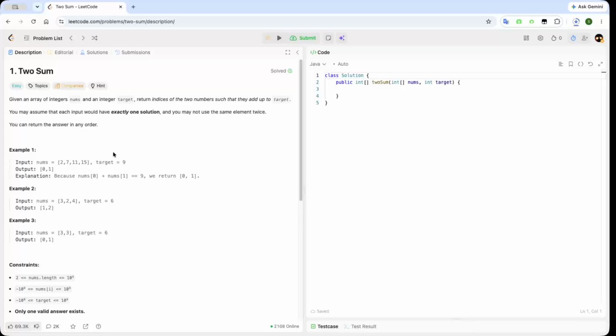Two things to note here before we write any code. First, the problem guarantees there is exactly one solution. So we don't have to worry about multiple solutions or no solutions. Second, we can't use the same element twice. So index 0 and index 0 doesn't count if it makes the target. Cool. Let's start with the obvious approach.